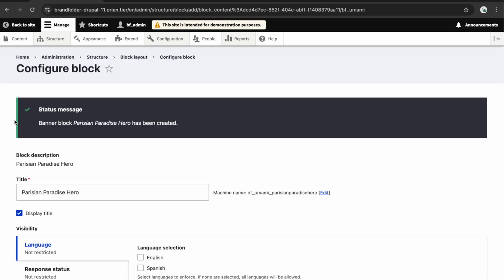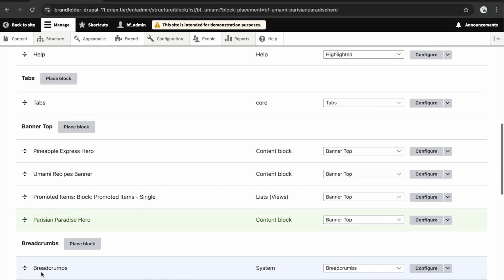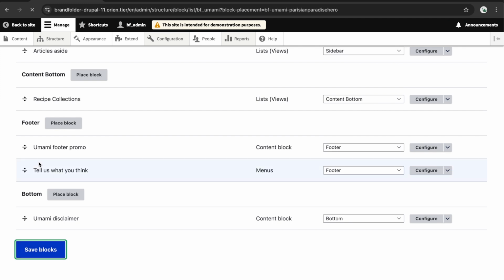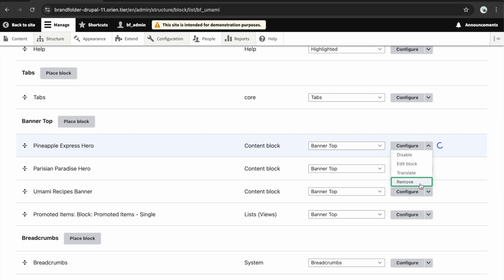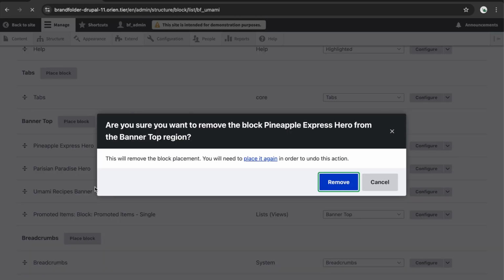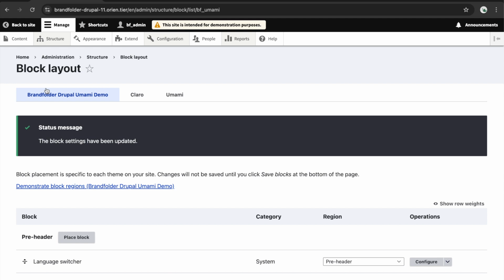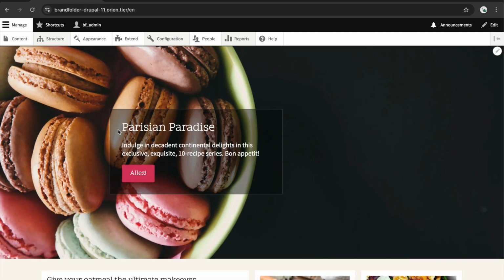Let's go ahead and set that up. No title, front page, banner top. There it is. Let's kill the one we set up a minute ago. Hit the home page again. There we go. So there's our new hero with this nice macaron image.